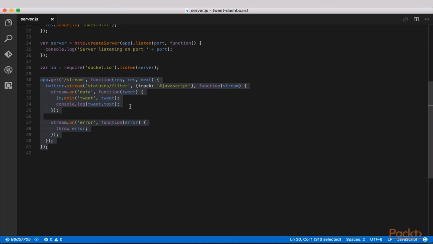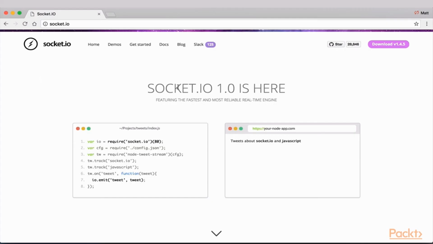Here we are simply saying that when a GET request is sent to /stream, we should call the Twitter streaming API and track the hashtag JavaScript. Whenever tweets for this term appear in Twitter, Socket.io will emit a tweet event with the full tweet object passed back. Soon, we will once again use Socket.io, this time client-side, to listen for and react to this tweet event. If you would like to learn more about Socket.io, simply visit socket.io.